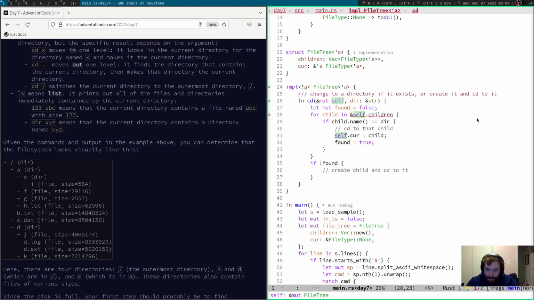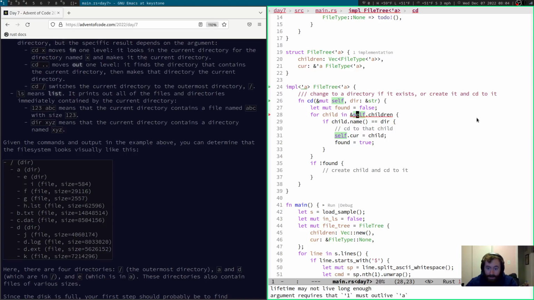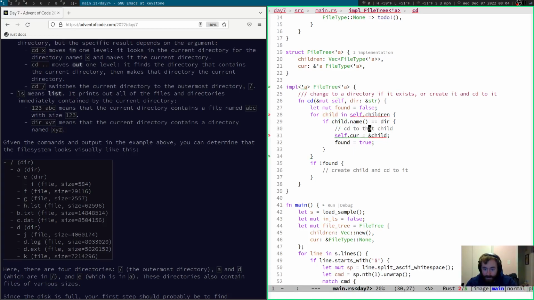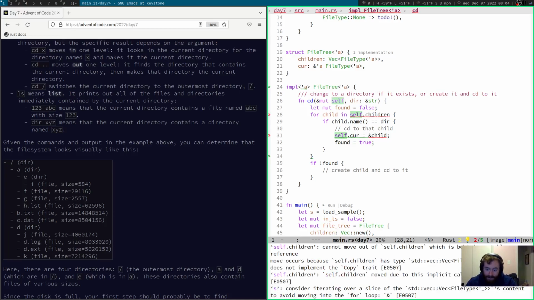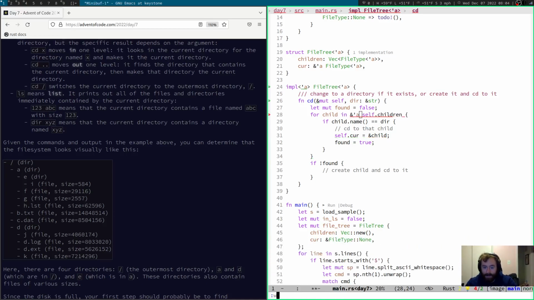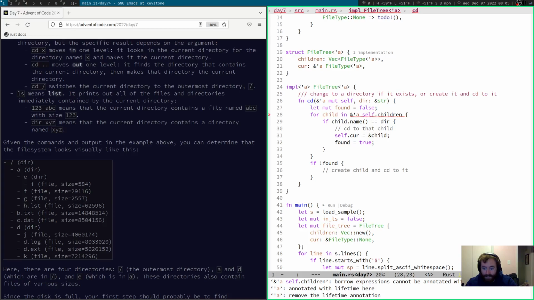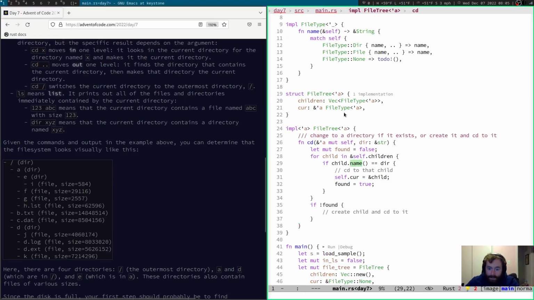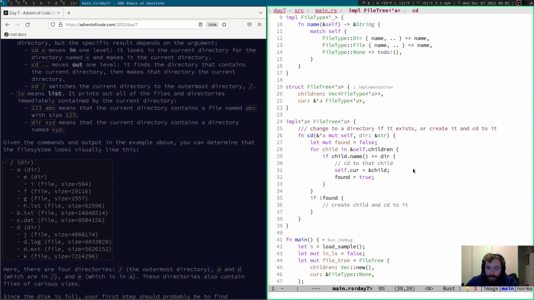Now, why can't I loop over this? Lifetime may not live long enough. Let's try taking this off. Child. Now I can borrow the child. Okay, yeah, now I can't move out of this. So maybe I just have to say this. And this is tick A. Yeah, this is a nightmare. Oh, okay, it's not that bad. Great, so we can just do this. So we set, this is what it means to CD to that child.